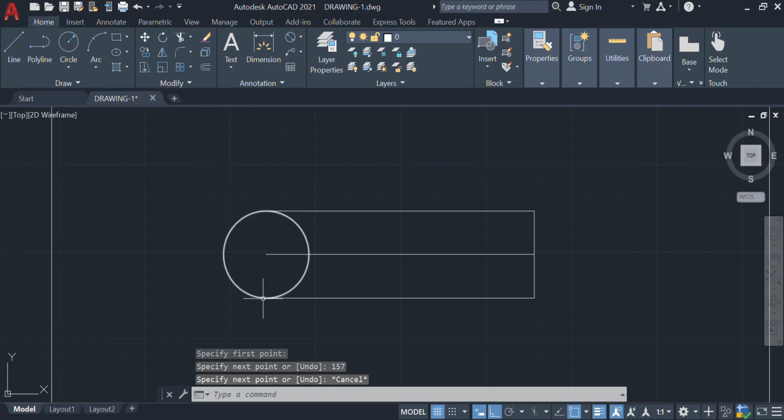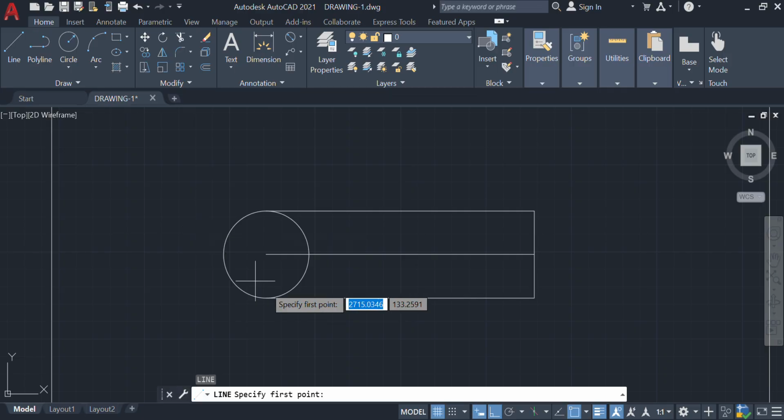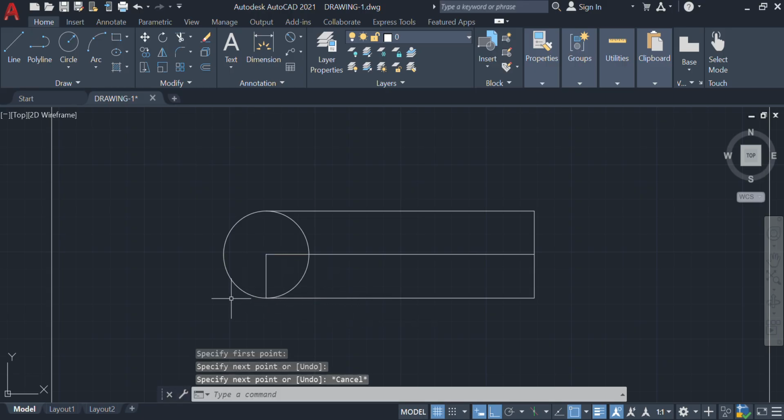Now I have to divide this circle into 6, 8, or 12 equal parts. So I'm dividing into 6 equal parts. To repeat the same line command, just press enter or spacebar. From here, I have drawn a straight line up to this portion. Why? Because I will go for the polar array command. If I go for the divide command, it will divide the circle into random parts, but that I don't want to do. So first I have drawn one straight line. Select it and go for the polar array option.